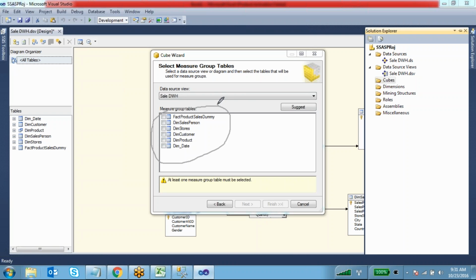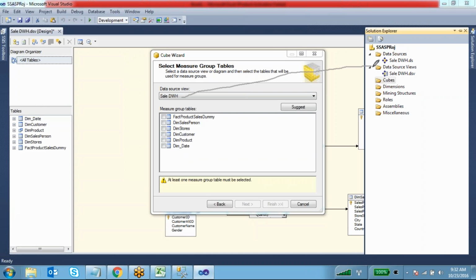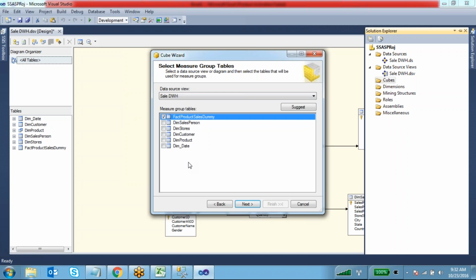Here you have to identify what is the fact table, and from which data source you want to take this. I have only one data source that is created here. You can create multiple data source views. Okay, right. So here, which tables are fact tables and measure tables? The one mentioned as fact is the fact, and dim is the dimension tables. So that is the reason we have named them so.